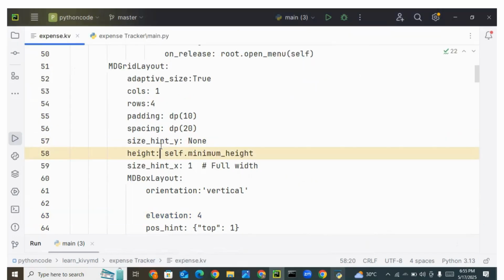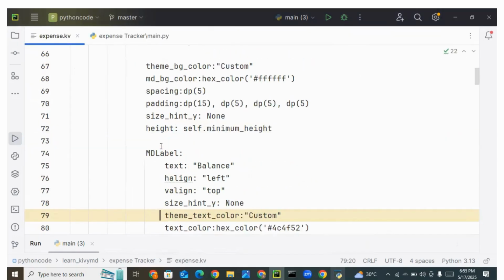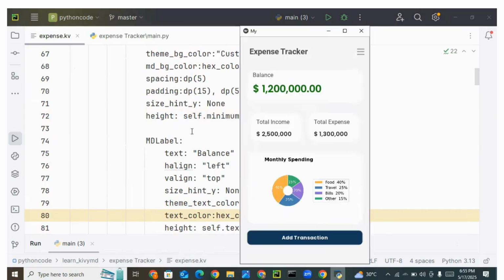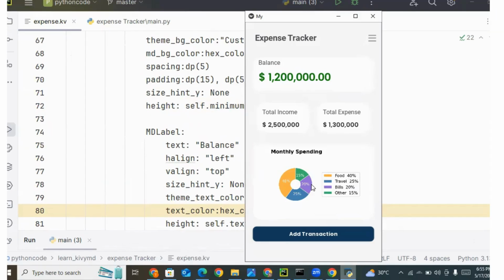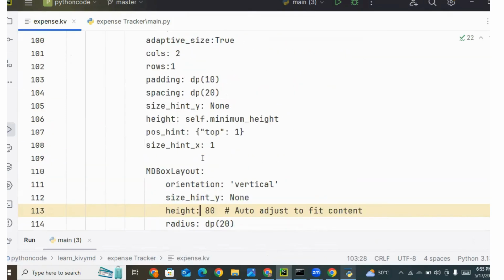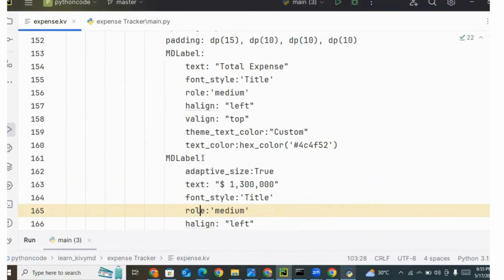Okay, so what's next? Again, I'm using an MD label for the balance, and all these are just labels. This monthly spending is an image that will be generated every month. We are still going to add the backend functionality for this as well. I'm just showing you the UI part and the coding aspect. This is just for the dashboard. So let me show you the add transaction screen part.